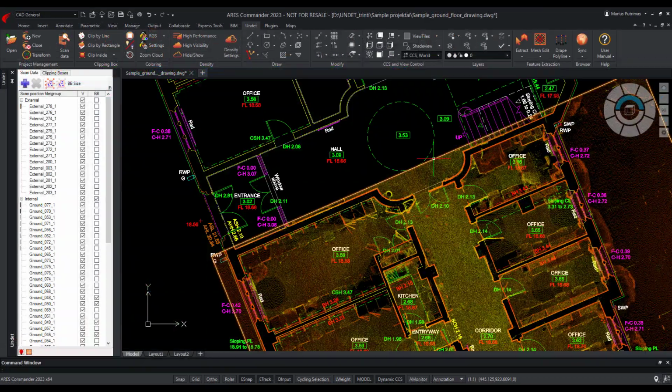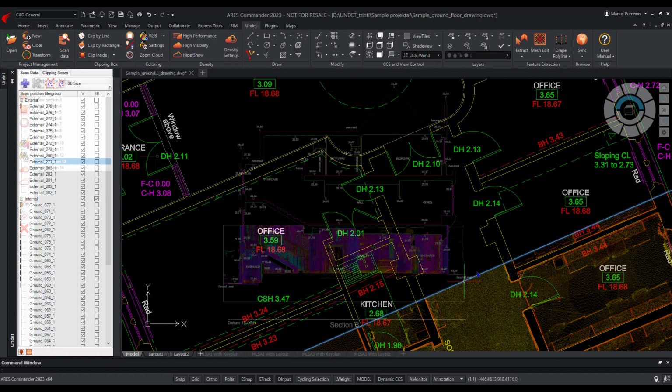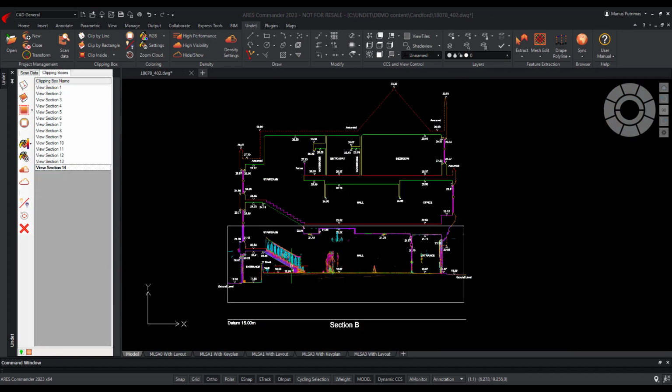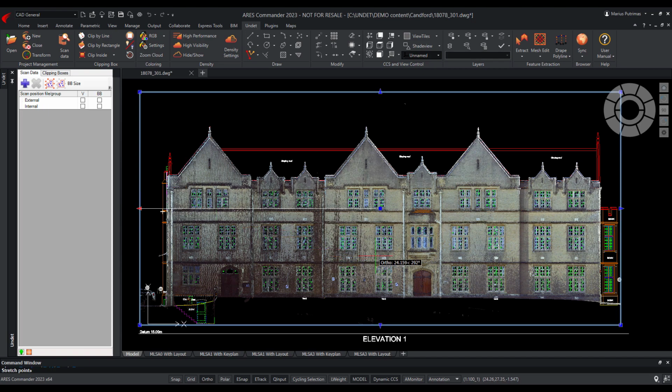Use ARES Commander with UNDET for measured building surveys to create floor plans, sections, and elevations.